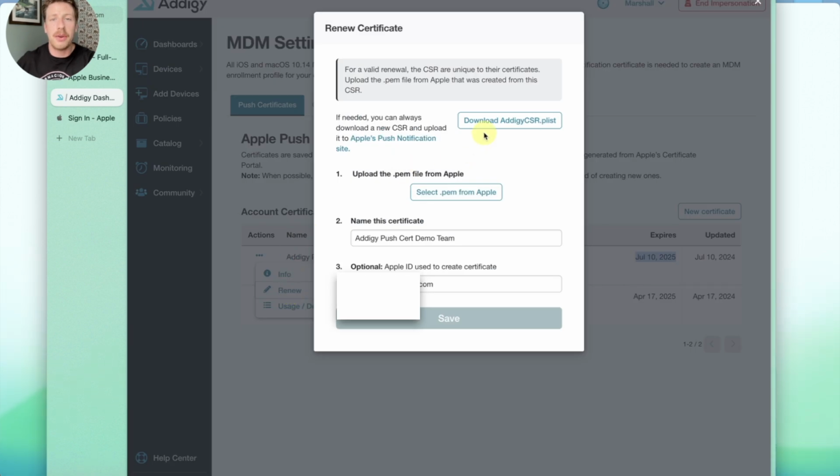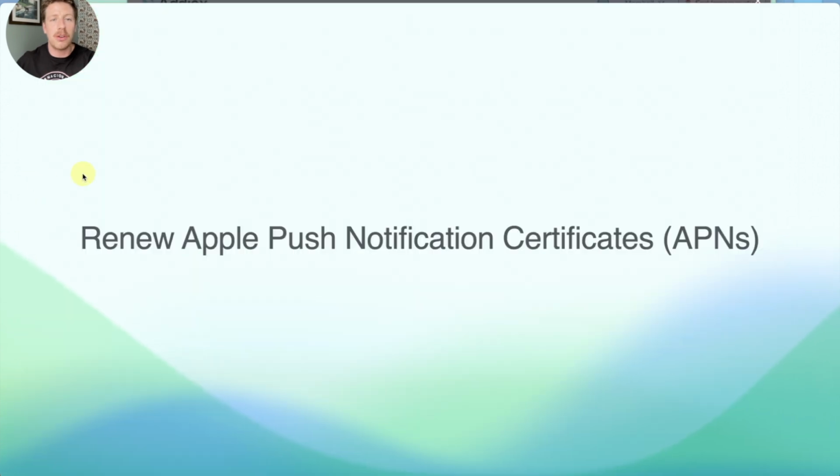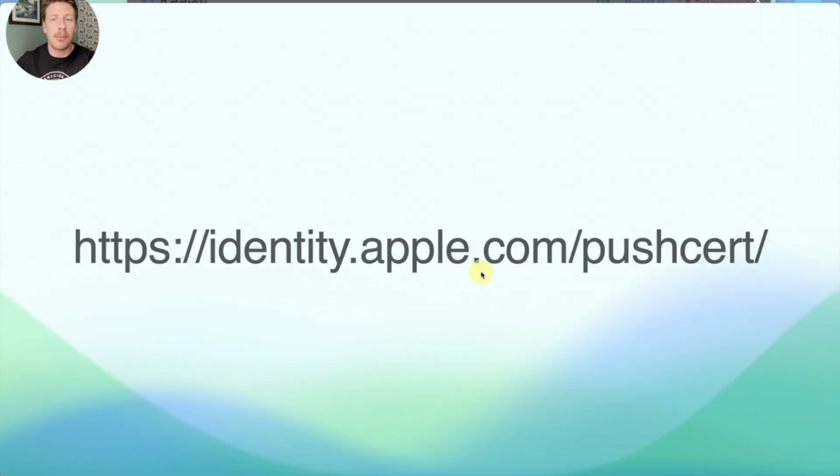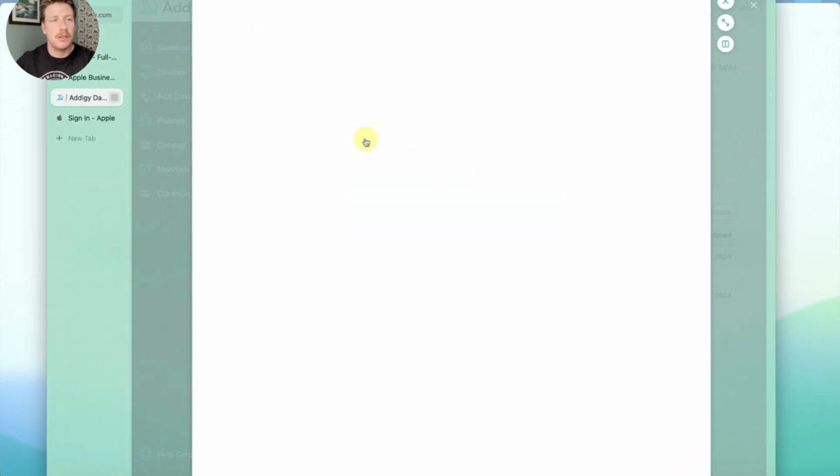We're going to download the Addigy CSR.plist. Then we're going to click on this button to go to Apple's push notification site. If for some reason that link doesn't work, you can also go to identity.apple.com/pushcert. We're going to open that up.